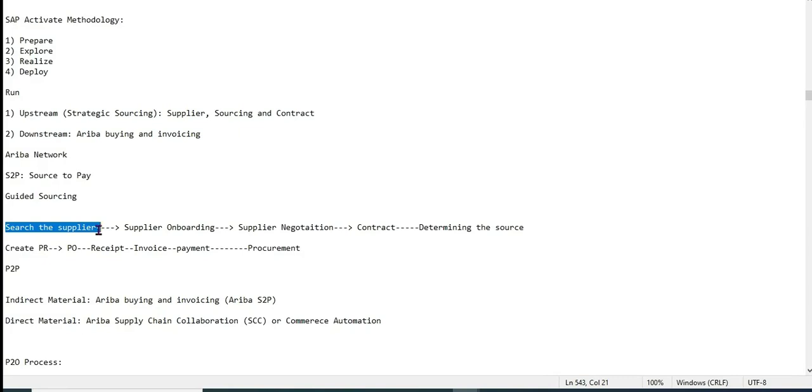Once you find some list of suppliers, let's assume that while searching you find the information of 10 suppliers. Then what will you do? You will try to perform the supplier onboarding process. And what is the meaning of the supplier onboarding process? Supplier onboarding simply means the creation of the supplier information in your database.